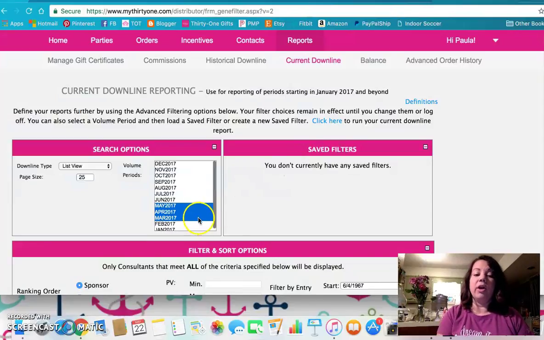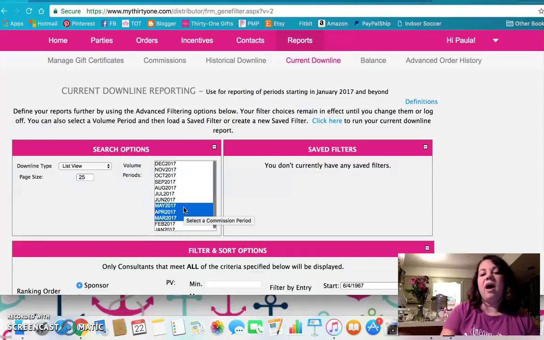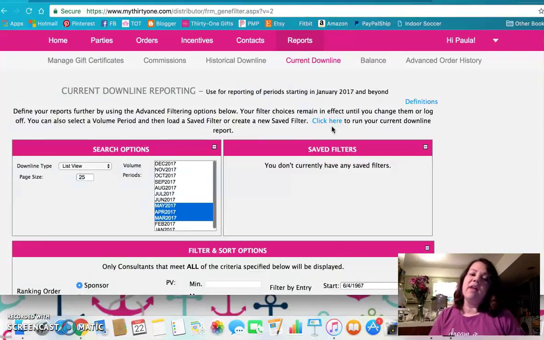So our current earning period is March through May. So I've got those highlighted. Then I'll click that, click here, and it will show you what your total PV is. And so you'll know what you're working towards and how much you have left to go. Starting June, we'll be clicking June, July, and August, and we'll be able to track it that way because it is a 3 month earning period, like I stated before.